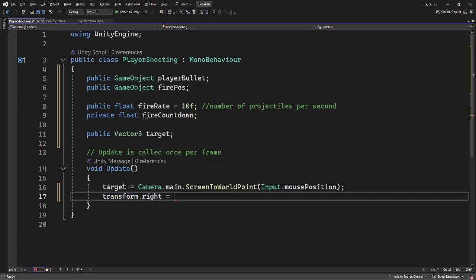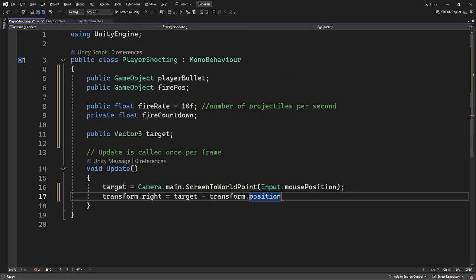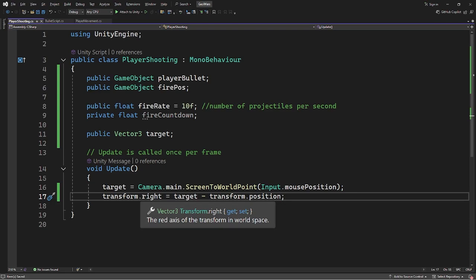And then, similar to that bullet, we're going to say our transform.right equals the target minus where we currently are, so transform.position. Let's go check this out and see what happens. Save that. This is another way of rotating our objects. We can have Unity tell these game objects, hey, your right is pointing in this direction, and that'll rotate it for us. We have to subtract our current position from the target so that it creates that vector correctly.